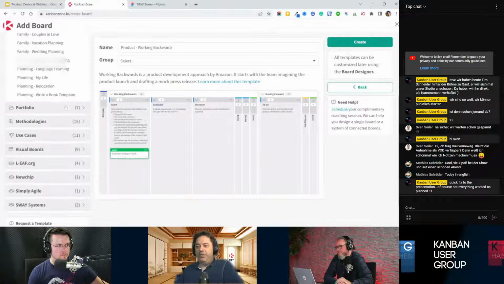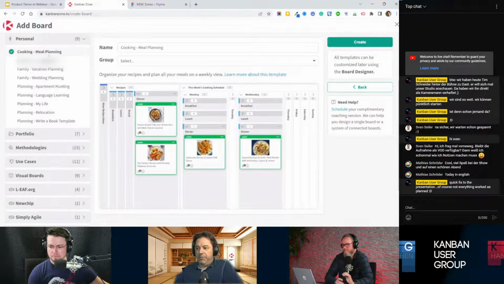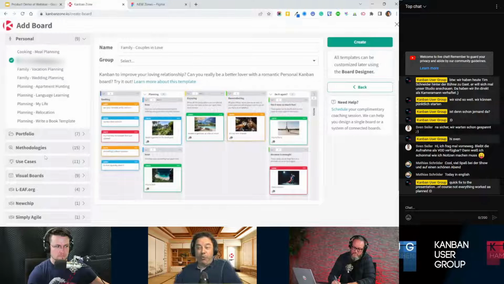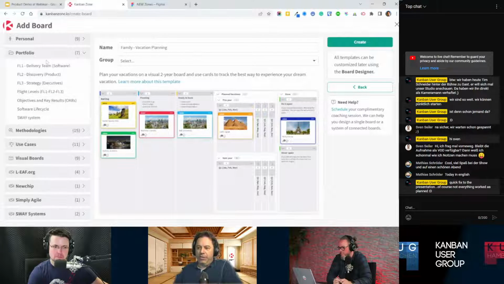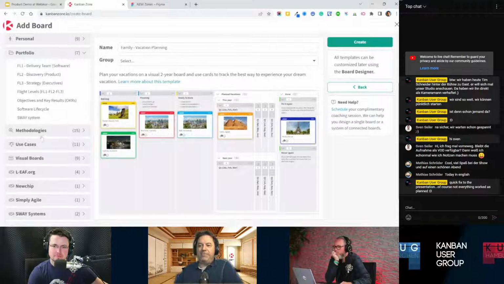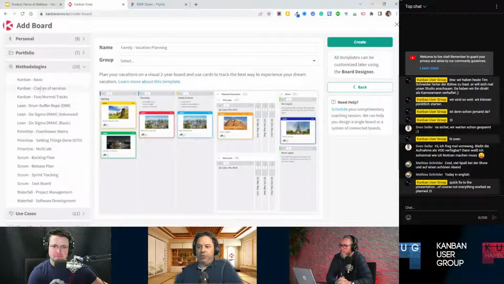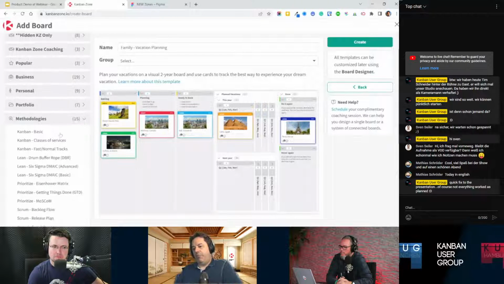So these are some of the templates. To have a little bit of fun, some of you might be hungry. You can plan your meals. You can be very romantic with Kanban if you have a couples in love board, right? Or you can just plan your vacations. Where we're going to focus here is mostly on the portfolio concept and the flight levels. And as you can see, we have many, many other templates available across many types of approaches.